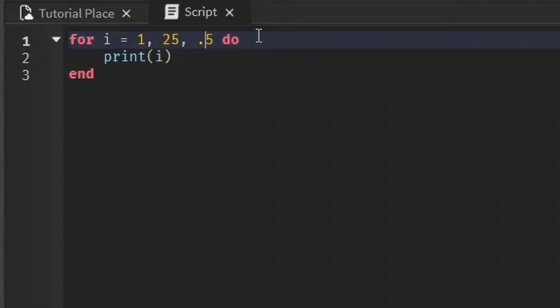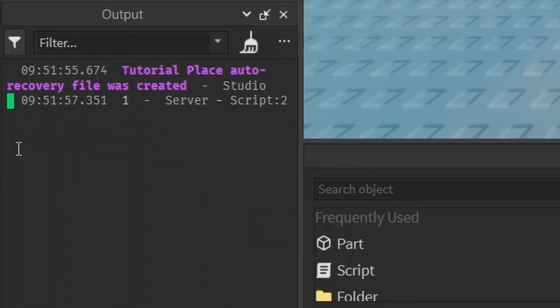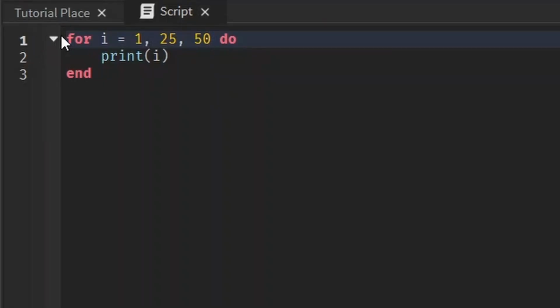However, if we make this too big, like I want to start at 1, go up to 25, but I want you to count by 50, it's only going to print it one time. Because the first time it starts off at the starting value, okay, that's fine. But the second time you add 50 to it, 50 plus 1 is higher than the ending point, so it's not going to print it.